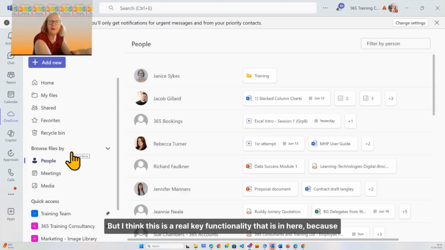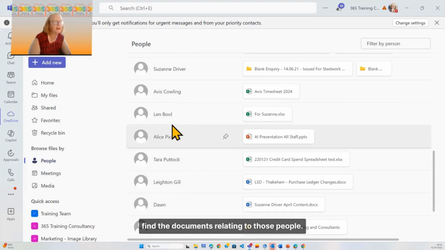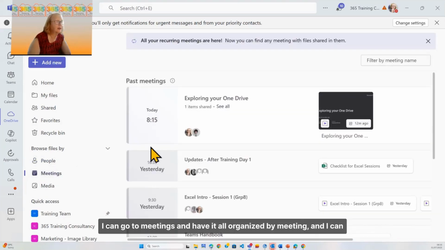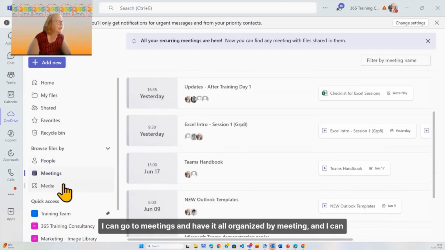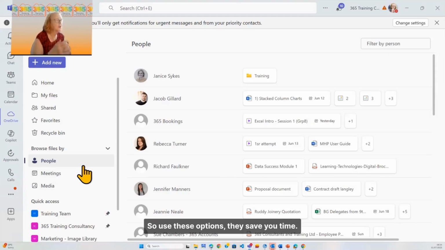But I think this is a real key functionality that is in here, because if I'm trying to find a document relating to somebody in my team, I can literally go to People, and I can just go through anybody and find the documents relating to those people. I can go to Meetings and have it all organized by meeting, and I can literally just look at my media. So use these options, they save you time.